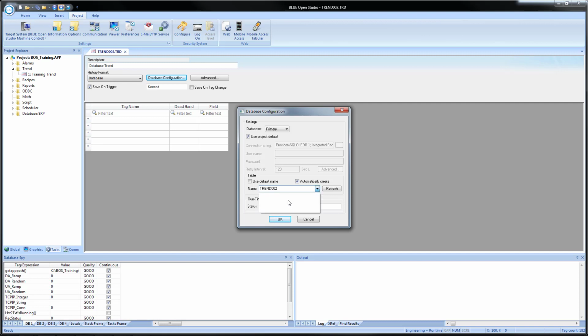And when I drop this down, you see that there's nothing listed here. If we did have tables listed in the database, they would show up here. For us, we're going to create a new table called temperature. And we will leave automatically create selected.